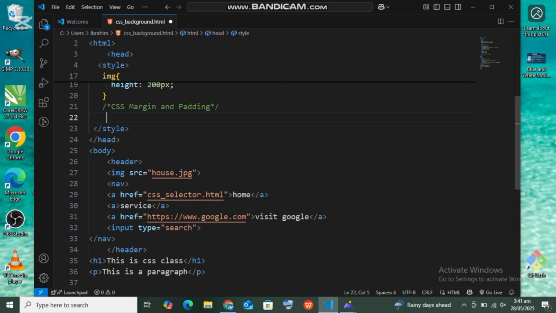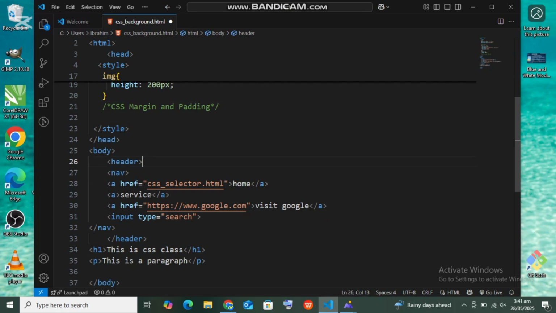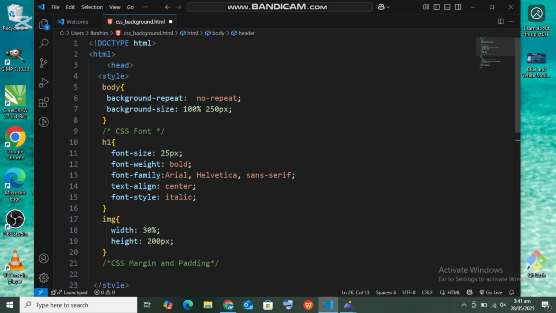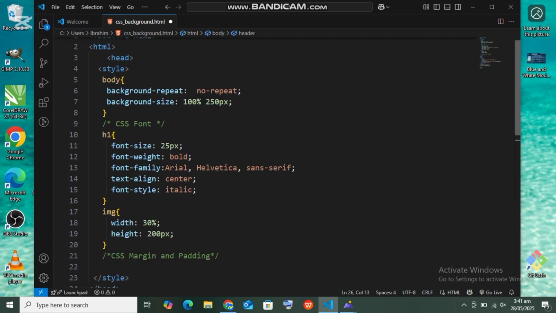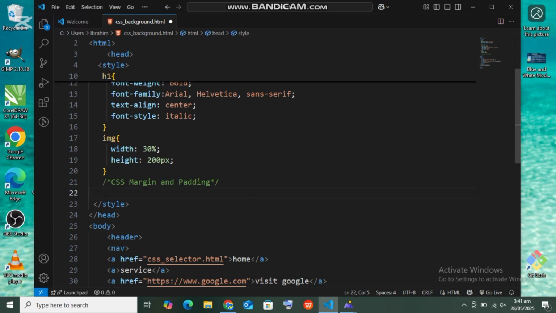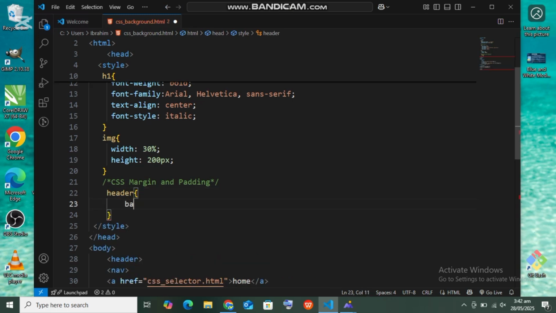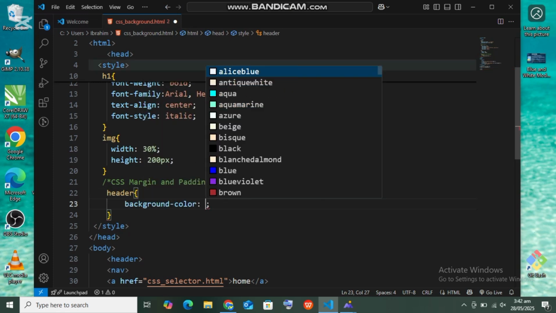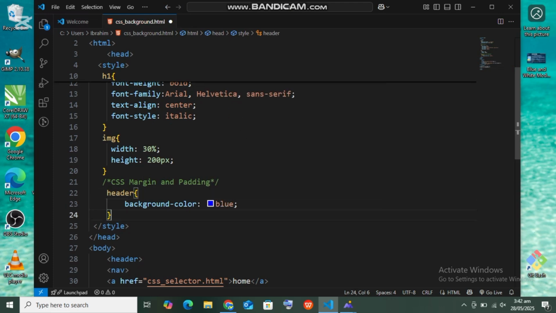Here now, I will erase the image source. Now I'll give the header a background color. Let me give it a background color of blue. Yes, the header. Then specify the header a background color of blue. Okay, blue is okay. So now that is that.